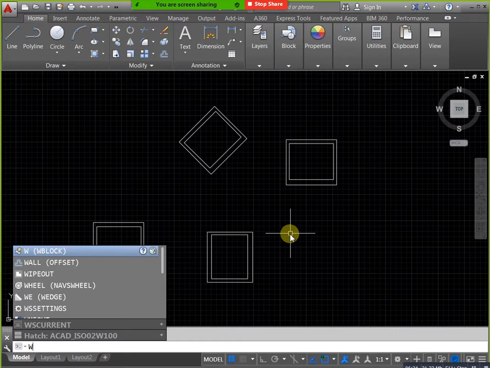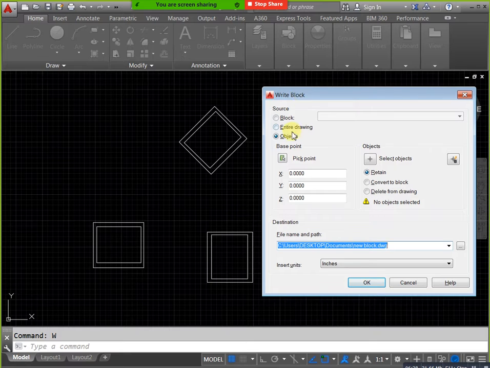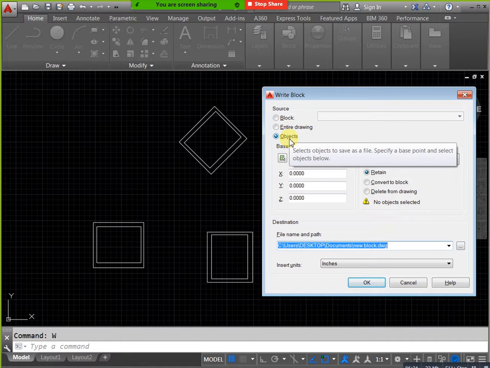Just you can see in this write block, here we have source: block, entire drawing, and objects. Objects means we already know in our drawing area what our requirement is. Based on our requirement we select our objects. Entire drawing means automatically selecting all items, but we don't need the entire drawing. Block means the temporary blocks you already made are converted into write blocks.